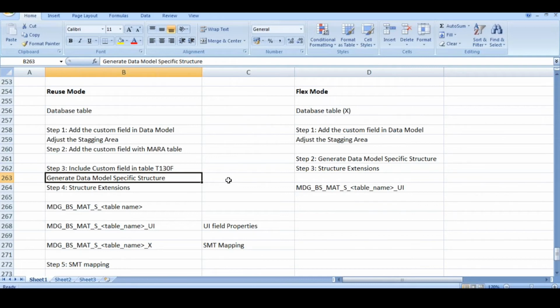Correct. So basically here in the data model, you need to define whether it is a reuse mode or flex mode. Once the data model part is complete, then you need to bring them onto the UI, for which we have a UI chapter. When we go to the UI chapter, the same field which I have added today, I will bring there on the UI in NWBC UI.